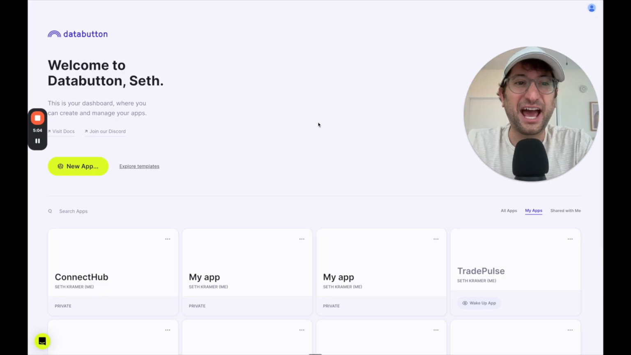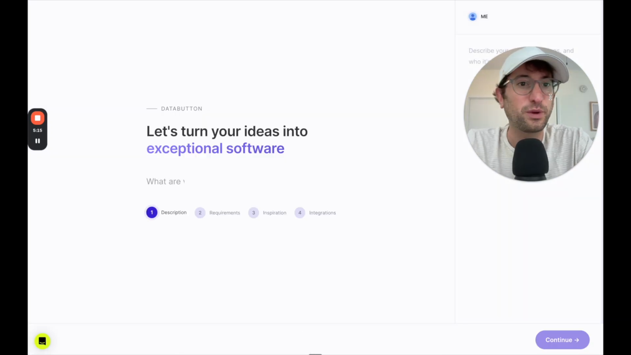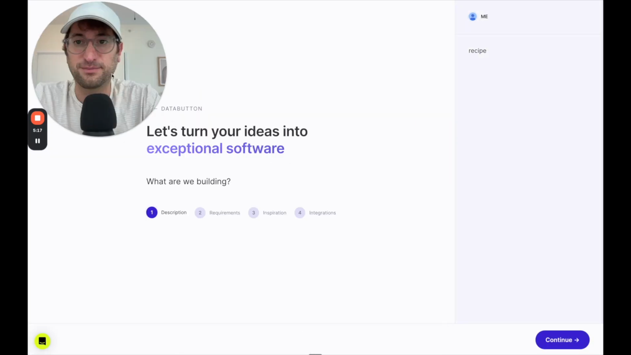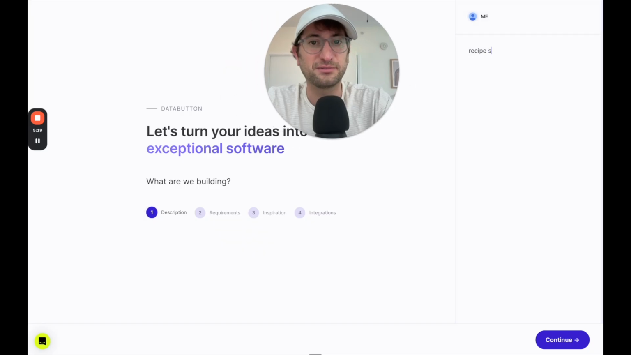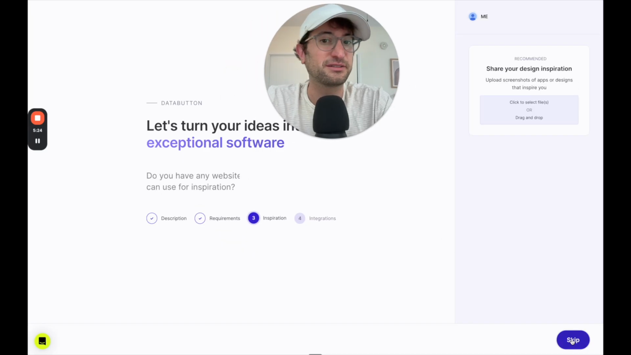Now, the second app I recommend if you are a complete beginner and want to build a SaaS app with all of the functionality we just talked about is DataButton. The reason I recommend DataButton is similarly, when you are building your first app out, so I'll say recipe sharing app, just to show you, I'll skip the requirements and inspiration.